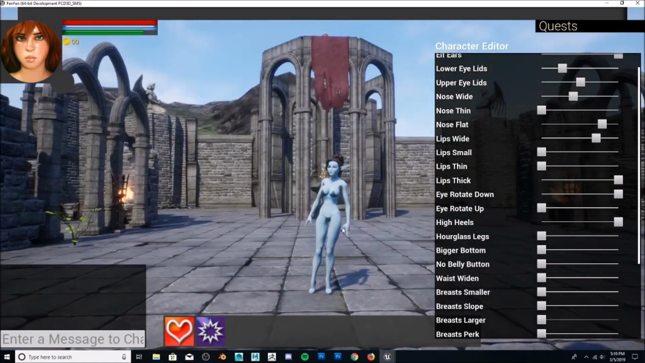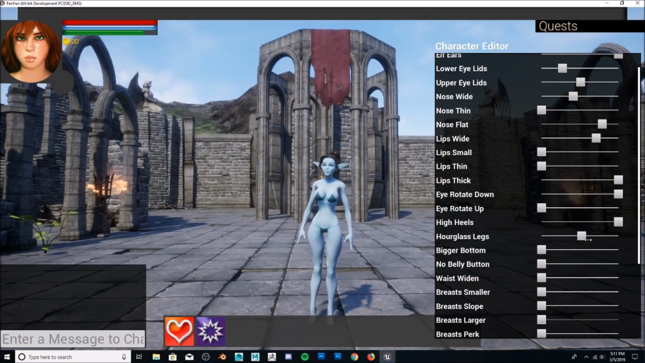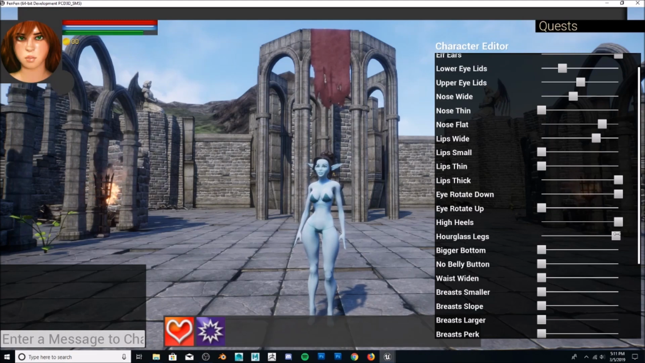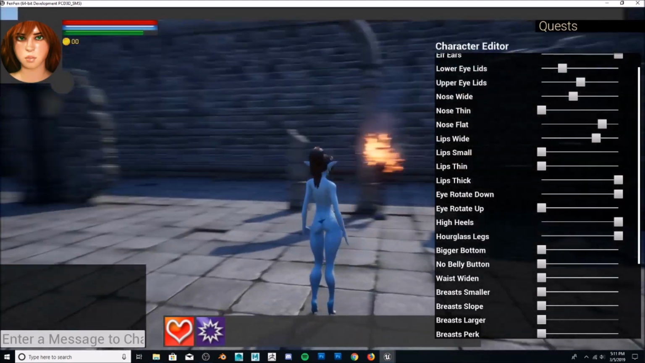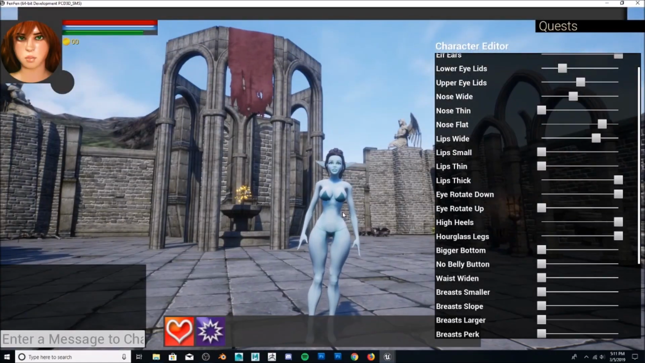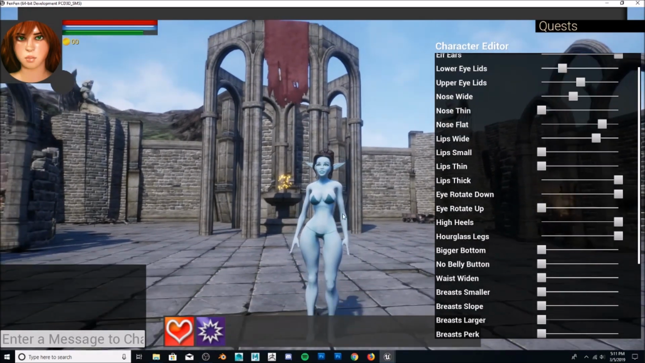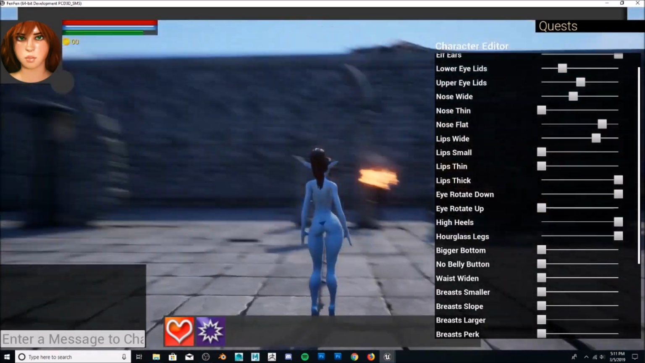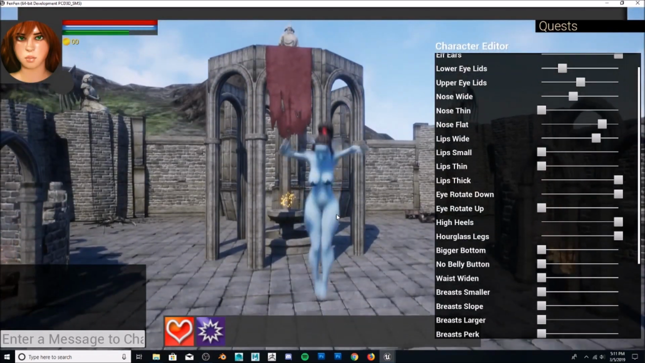We got hourglass kind of bottom here. It looked better when she was in the T pose. I'm not too thrilled. I don't think I really like my idle animation all that much. I'd like to have the legs closer together, but that's something to work on.